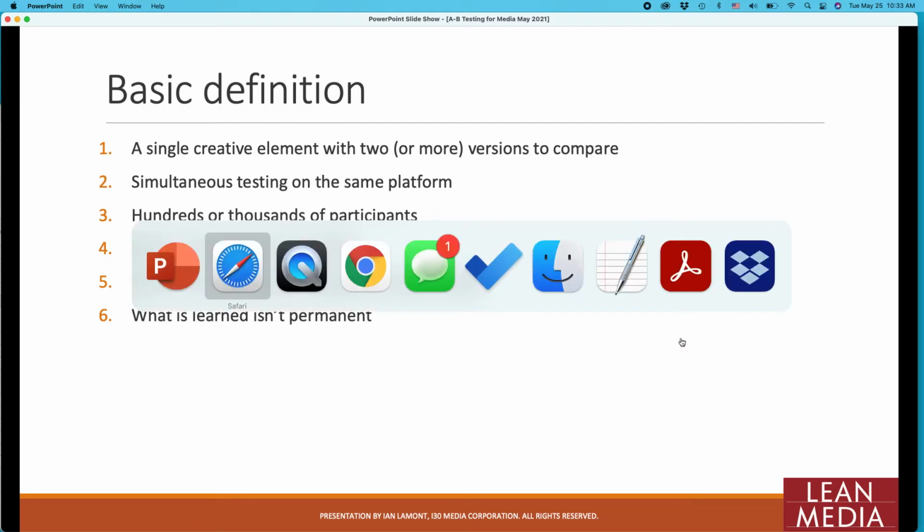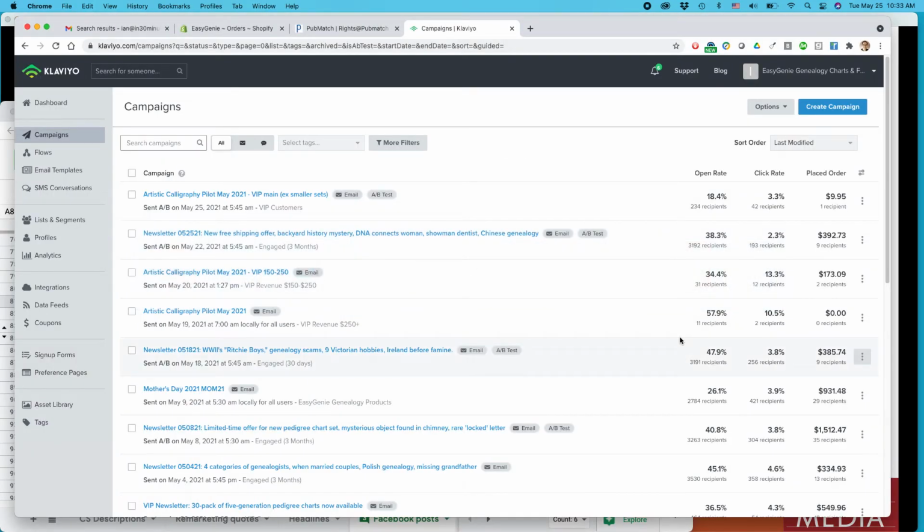So I promise you it's going to show you an example, so let's get going on that. This is a tool called Klaviyo. I use it for email marketing, and one of the great things about digital tools these days is that it's really easy to do A/B testing. In fact, A/B testing is built right into the platform.